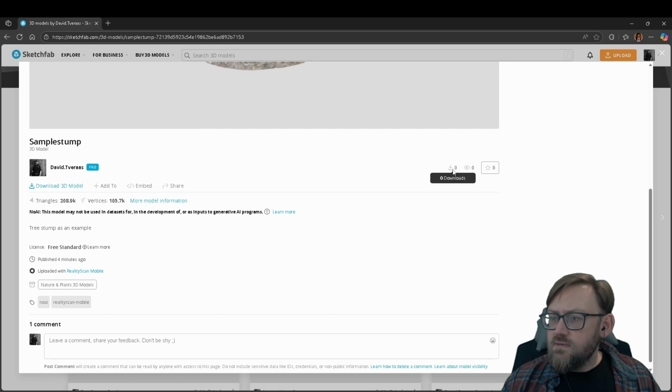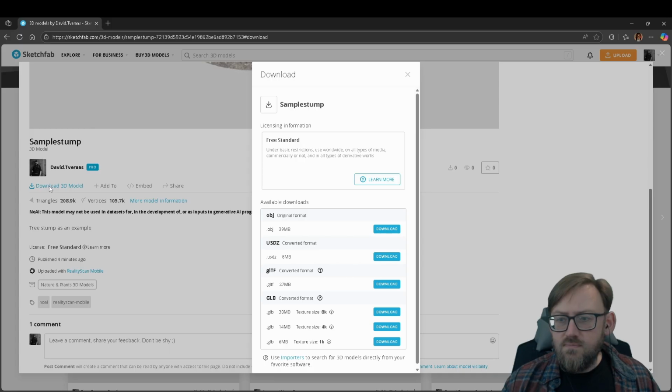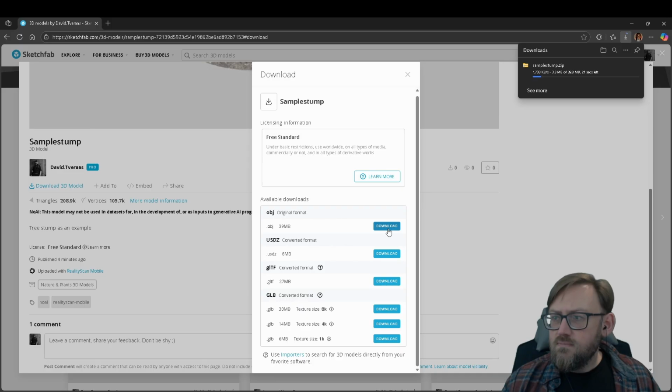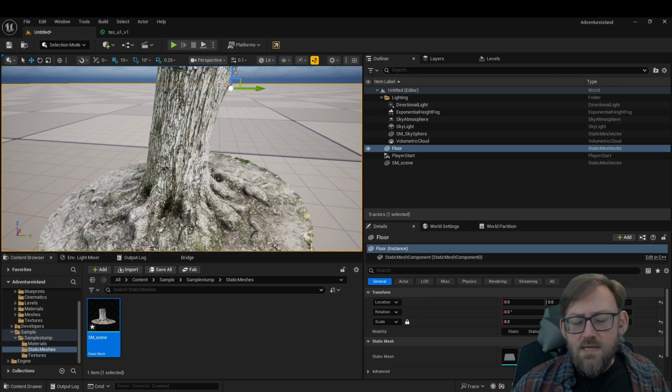If I want to download it, I can click this button right here, download 3D model. You can get this in a variety of forms: OBJ, USDZ, and some others here. I'll download the OBJ version. And why don't we throw that into Unreal Engine and see what it looks like.